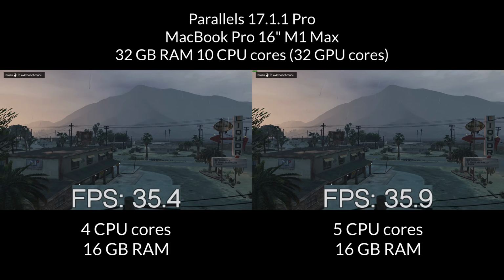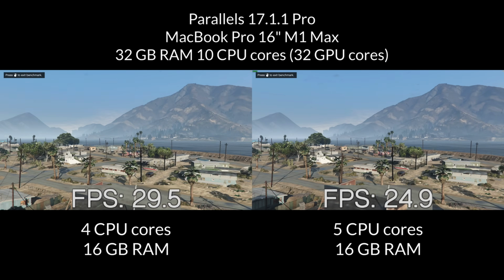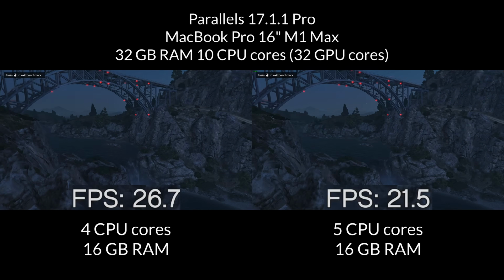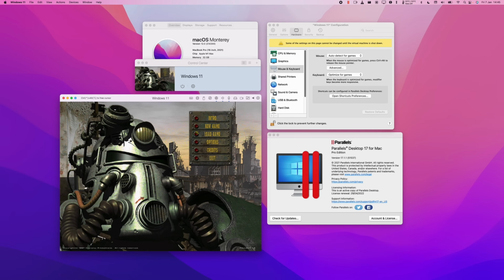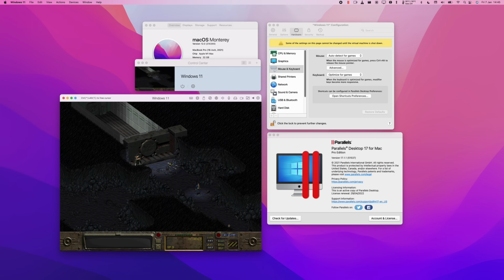Today I'm going to be talking about running Windows games through the Parallels virtual machine on the M1 Apple Silicon Mac and how many CPU cores you should assign to your virtual machine, because the answer is a little bit counterintuitive. So if you didn't already know, it's possible to run Windows 11 ARM as a virtual machine and play Windows games on the M1 Apple Silicon Mac using the virtual machine software called Parallels.